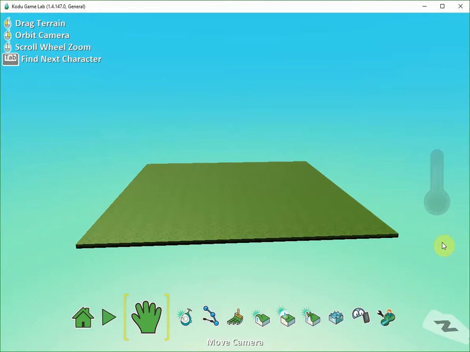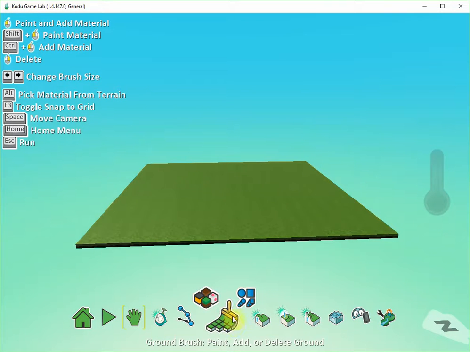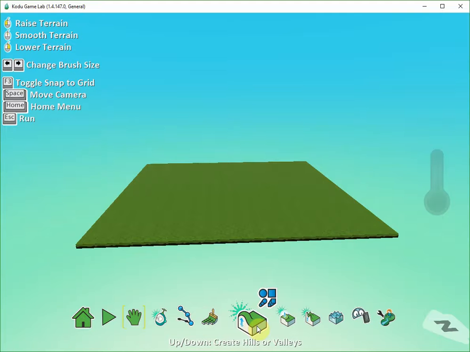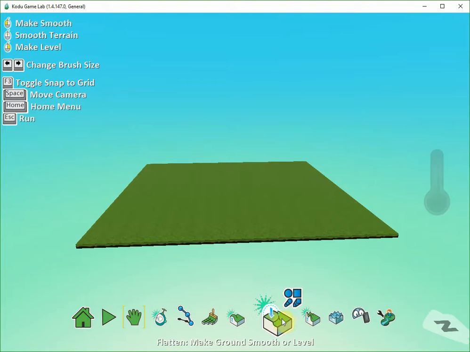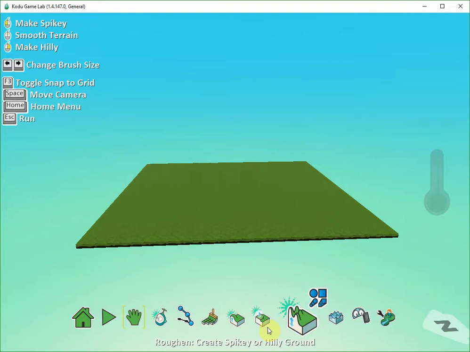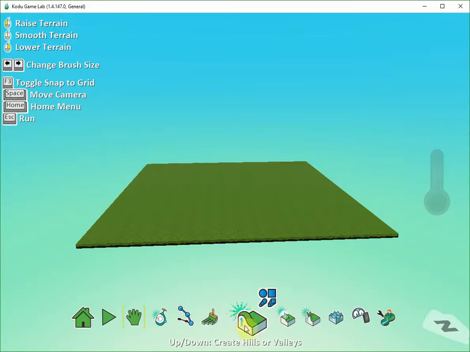Okay, so in the last video we looked at the paintbrush, and we looked at adding some different textures to the terrain. What we're going to look at in this video is creating hills and valleys, and smoothing ground out and making it hilly or spiky.